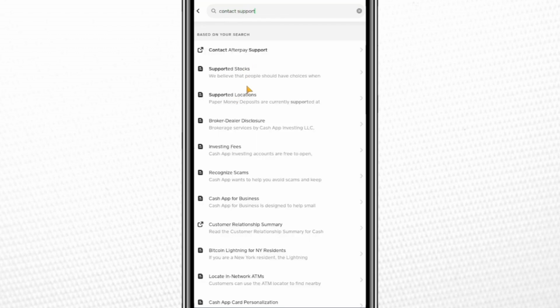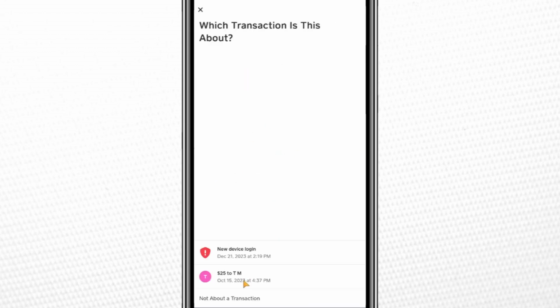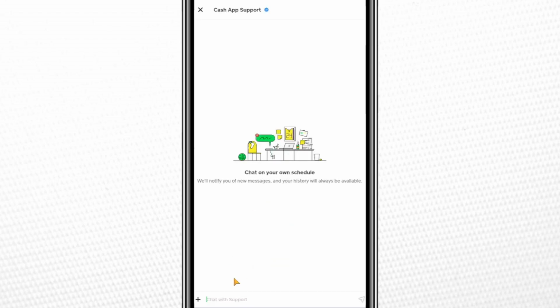Navigate to the articles provided, select one relevant to your issue, and then click Chat to connect with a support representative directly. Explain your situation to them, and they will assist you further in verifying your identity. And that's it!